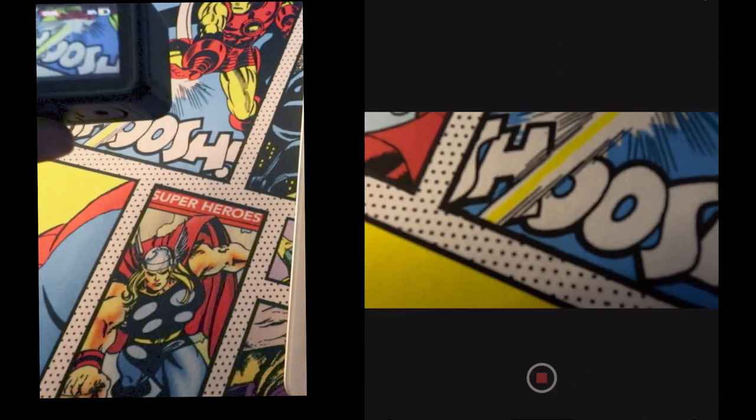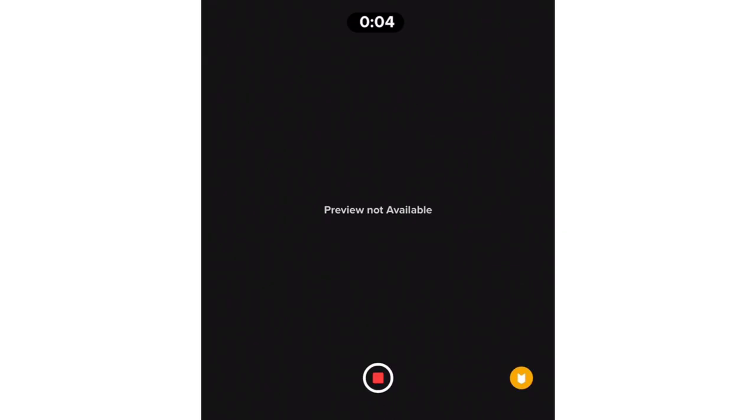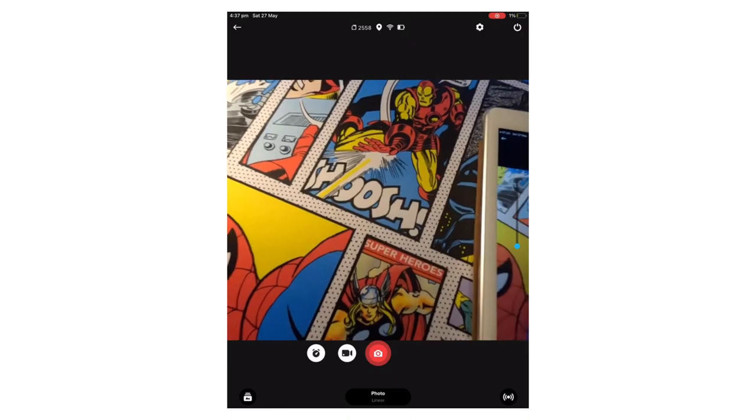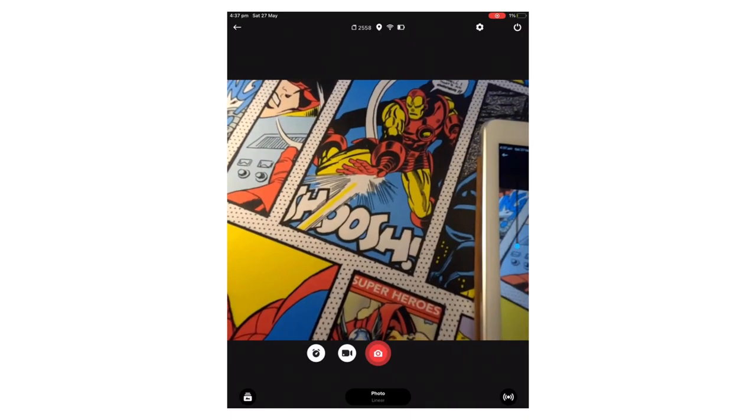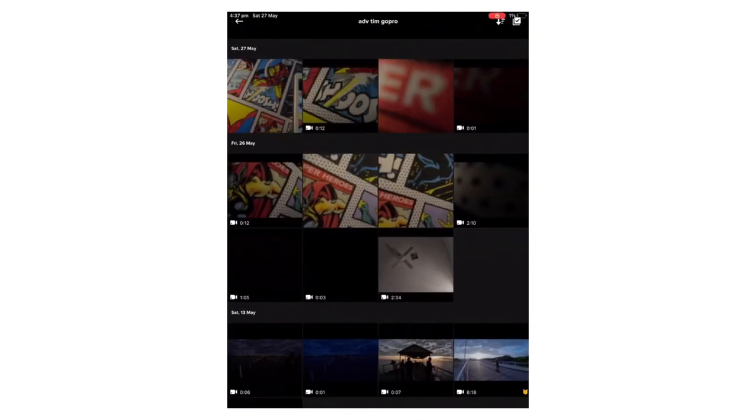And if you want to start recording, you just press on the icon at the bottom and you heard that sweet little beep. And once you do that though, the preview is not available normally on the settings, which is a little bit annoying. So once again, to check out any photographs or videos, we tap on this icon down the bottom left hand corner and that'll take you to your media.